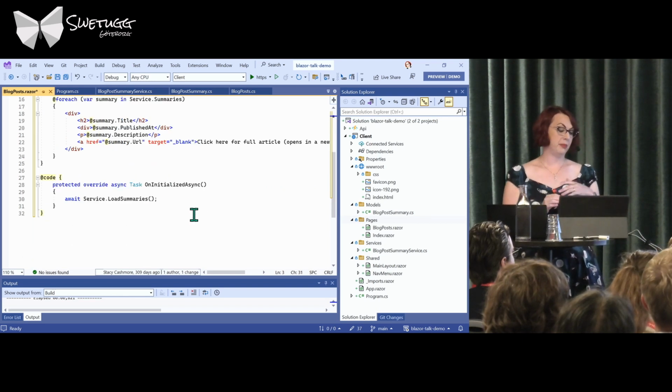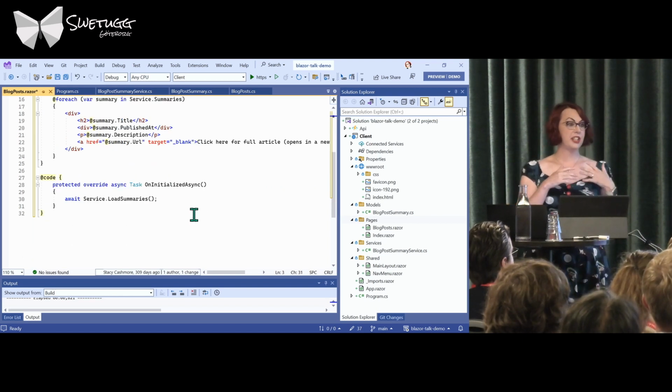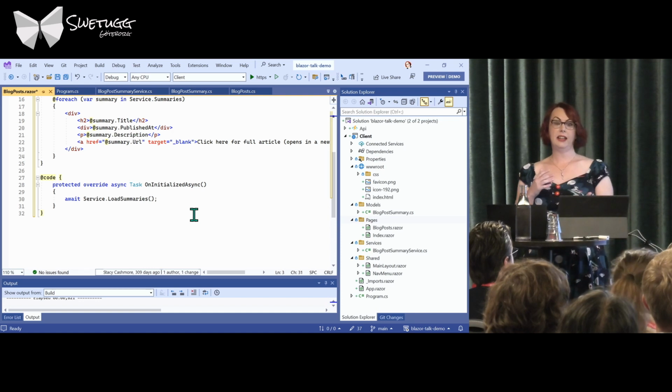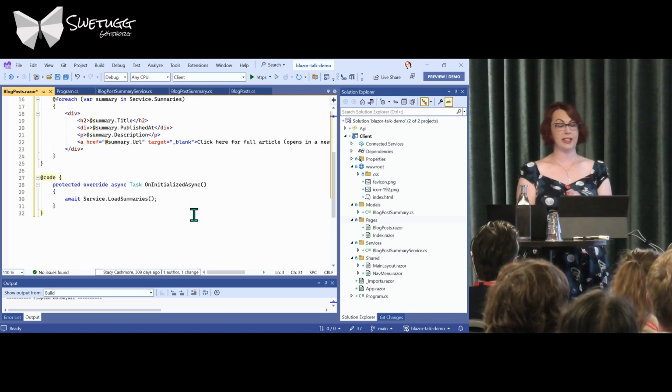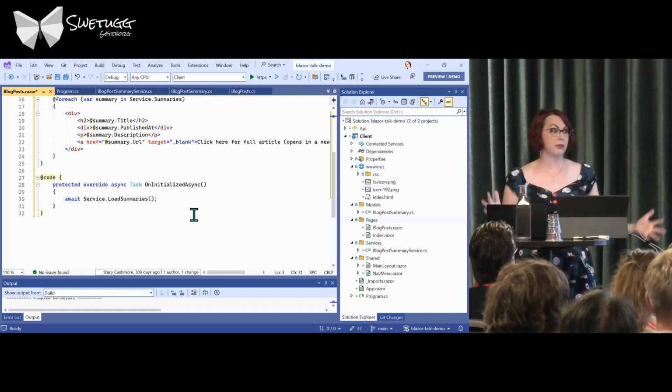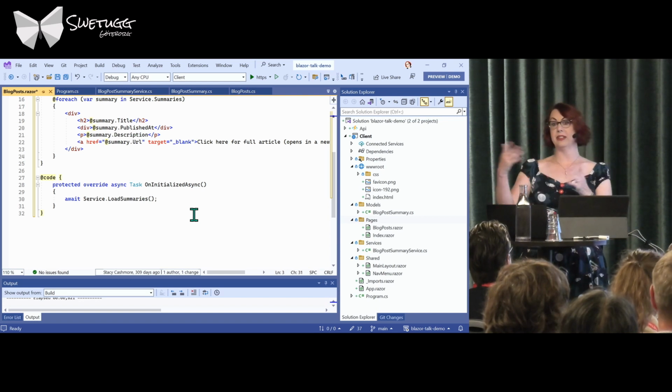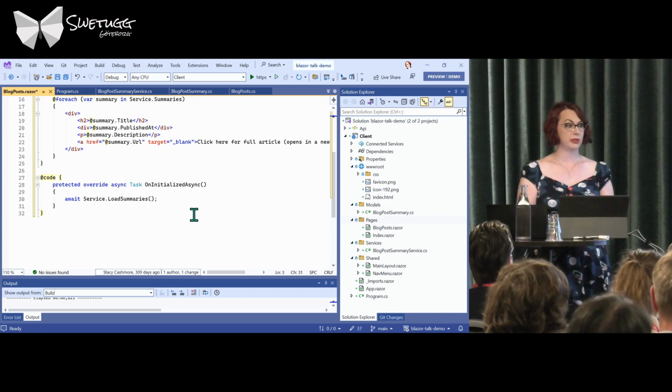And then finally at the bottom we have an OnInitializedAsync, and this is when we load the component. When it's initialized, we're going to go to that service and we're going to say, hey, load my summaries for me, and the service will either load them or say, nah, I've already got them. We don't need to do that a second time.